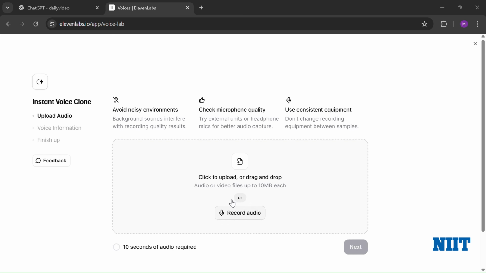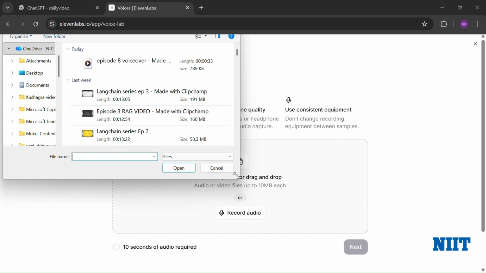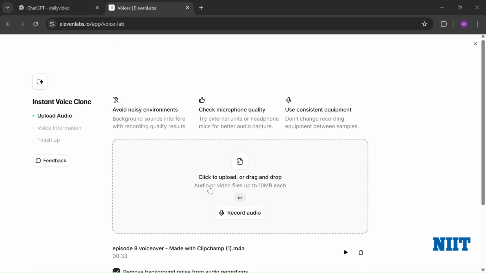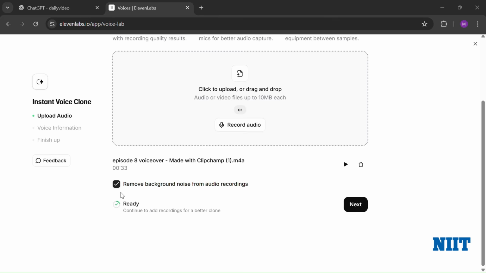Now let's just quickly upload our 10-second voice clip to ElevenLab. I will click on it and upload my own 10-second voice. Then ElevenLab also gives us an option to remove the background noise for audio recording so that the voice can be crisp and clear. Now let me just quickly click on next button.